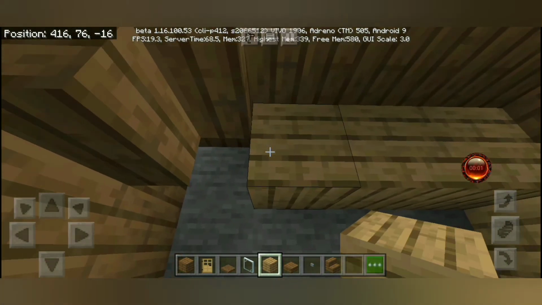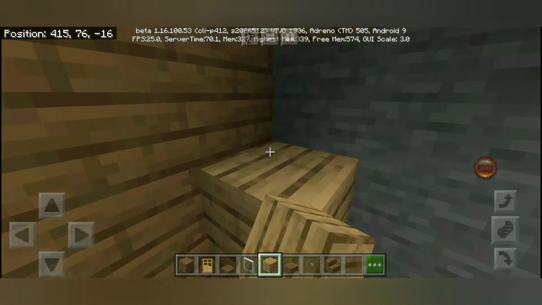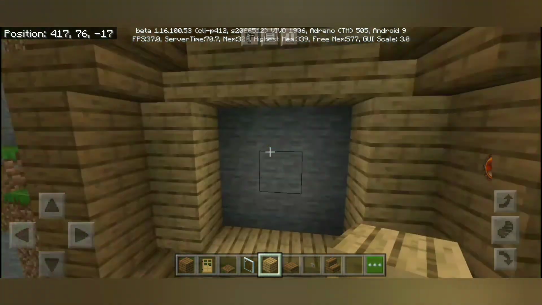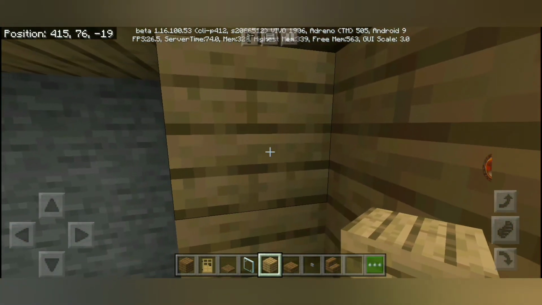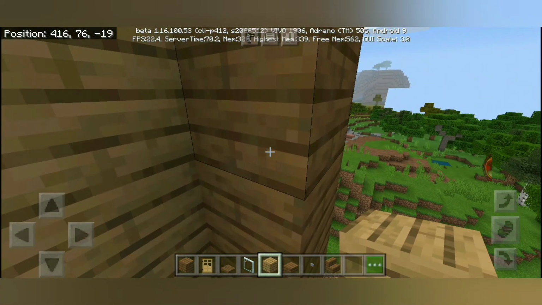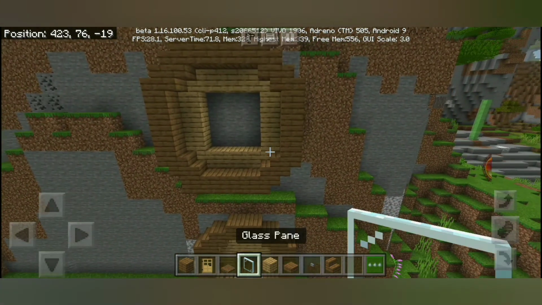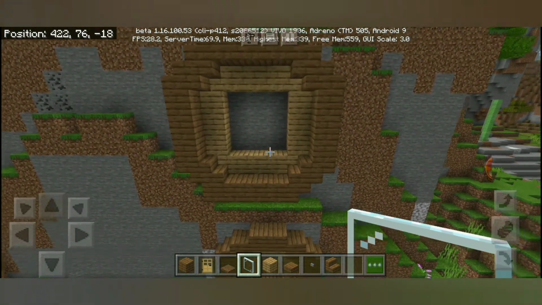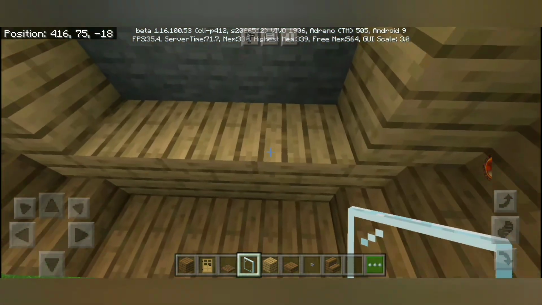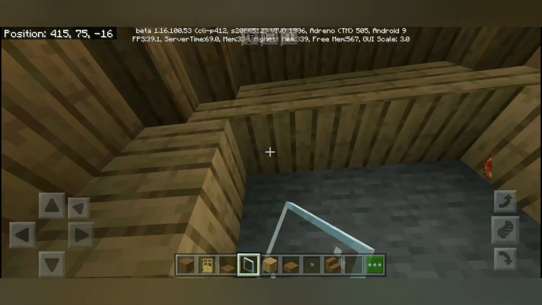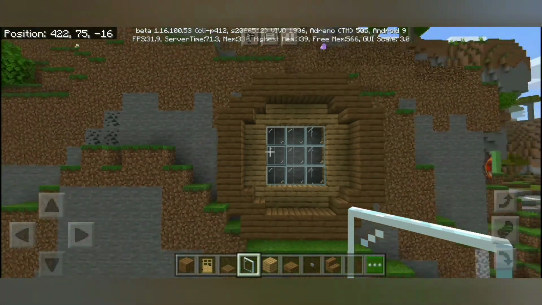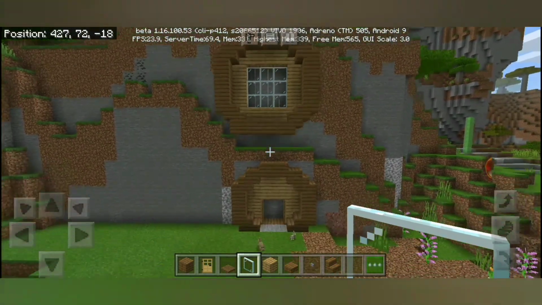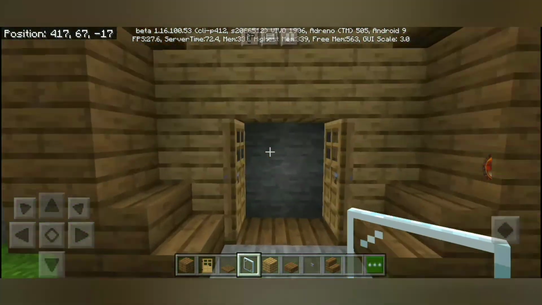And now make a frame of oak planks like this. That's why I'm using oak planks, because I really like the combination of oak planks and spruce planks. And now grab your glass pane, but you can use glass block, anything you want. I'm just going to use glass pane, normal glass for that matter, like so. And now let's focus on the interior.